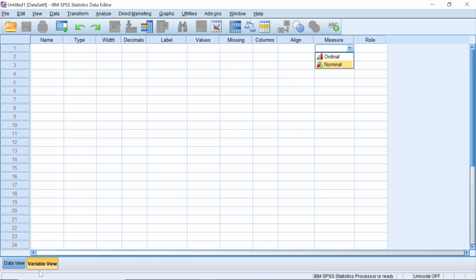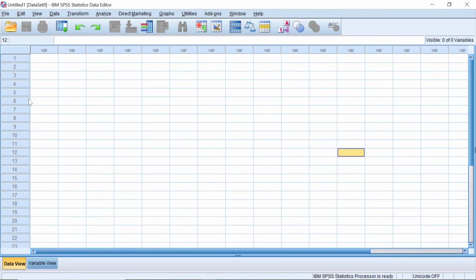So this is basically what you have, your data view and your variable view. What we're going to do next is a basic data entry. I have said that data is entered in the data view. So we're going to do a little work here now, and we're going to enter hypothetical data.